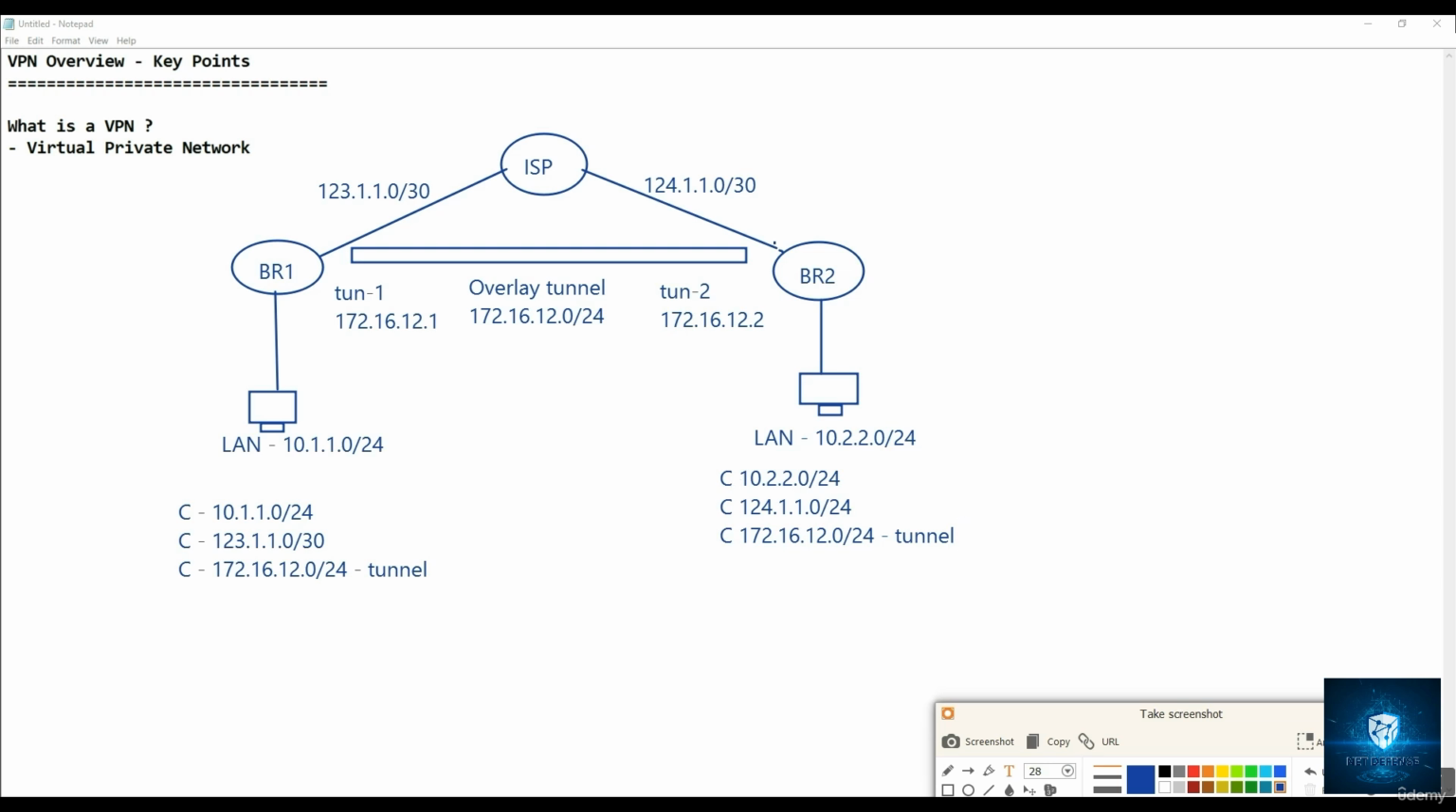Now let's say we have a default route. We tell Branch Router 1 that if you have any default route to reach anywhere in the world through the ISP, the ISP IP address acts as a next hop, and the same thing for branch 2 as well. If these LAN users want to communicate anywhere in the world of internet, then the ISP's IP address acts as a next hop. But if LAN to LAN wants to communicate together, so if 10.1.1.0 wants to communicate to 10.2.2.0 and vice versa, their traffic should go over that particular tunnel network.